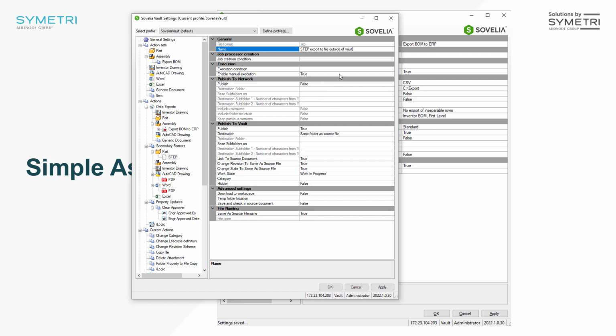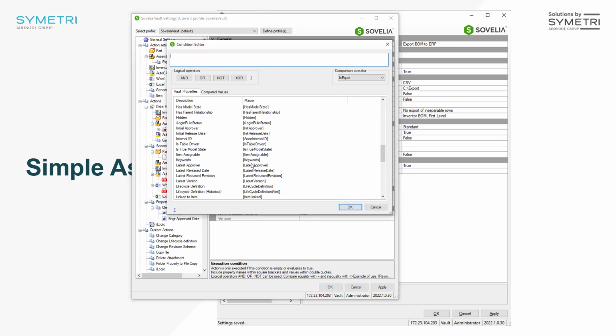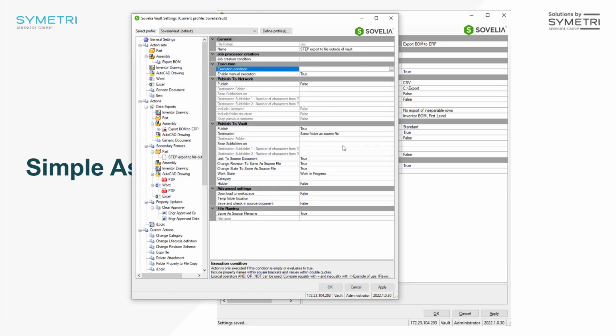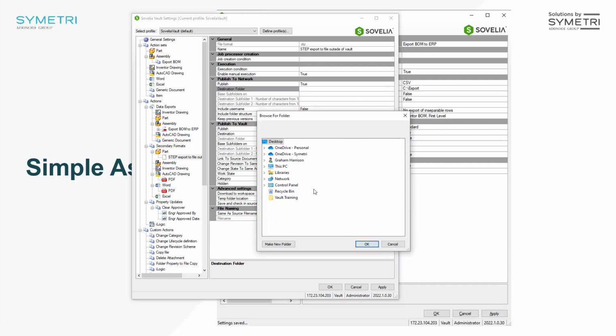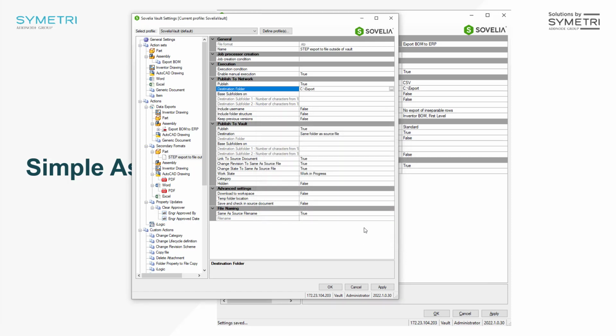I can set execution conditions for when this may occur. For example, we may only want this execution condition to occur when the part name or part number contains certain values. So we could put that in as an execution condition. We then tell it what we want to do with that step file. I'm going to publish this to a folder outside of Vault. Typically that might be a network folder, but in this case I'm just going to point at a folder on my local machine.